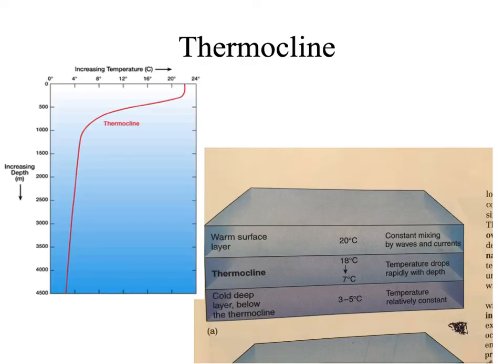Okay, so we'll start with temperature. Here we can see the idea of thermo. This is having to do with temperature, and cline actually is like incline and decline. It's an area of rapid change. If we look at the diagram on the left, we can see that the highest temperatures are here at the surface, right? And it's relatively stable there. We don't see any change in temperature even as we drop down within the first 200 or 300 feet.